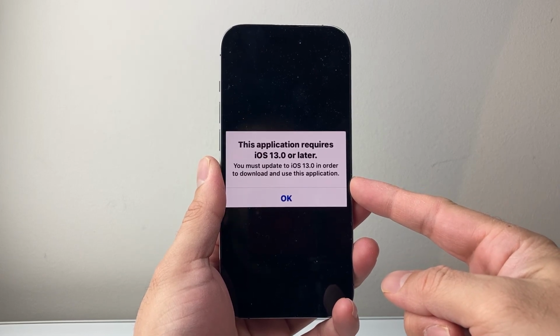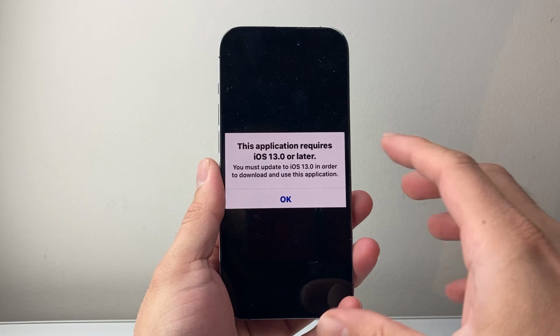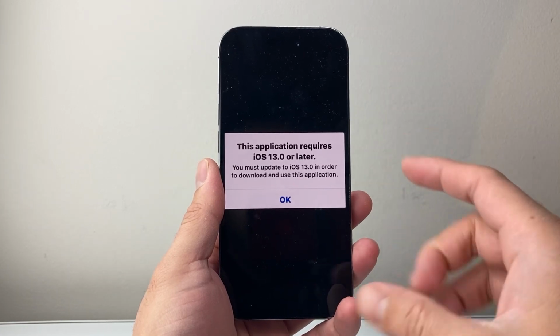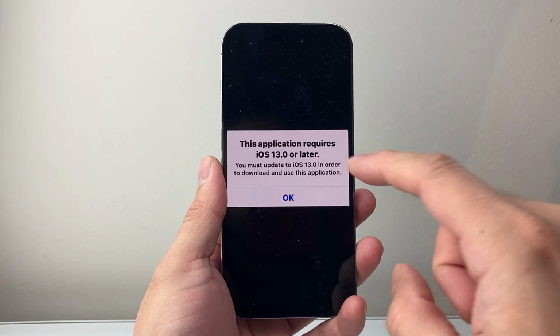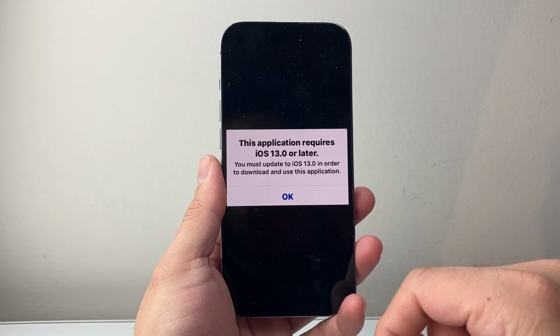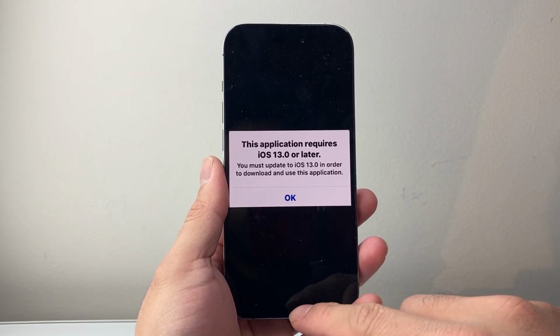In today's video, I'm going to show you how to fix "This application requires iOS 13.0 or later" or "13.4 or later." I'm going to show you what you can do, and then also a workaround that will work for most app downloads, even if you can't update your iPhone to iOS 13.0 or later.